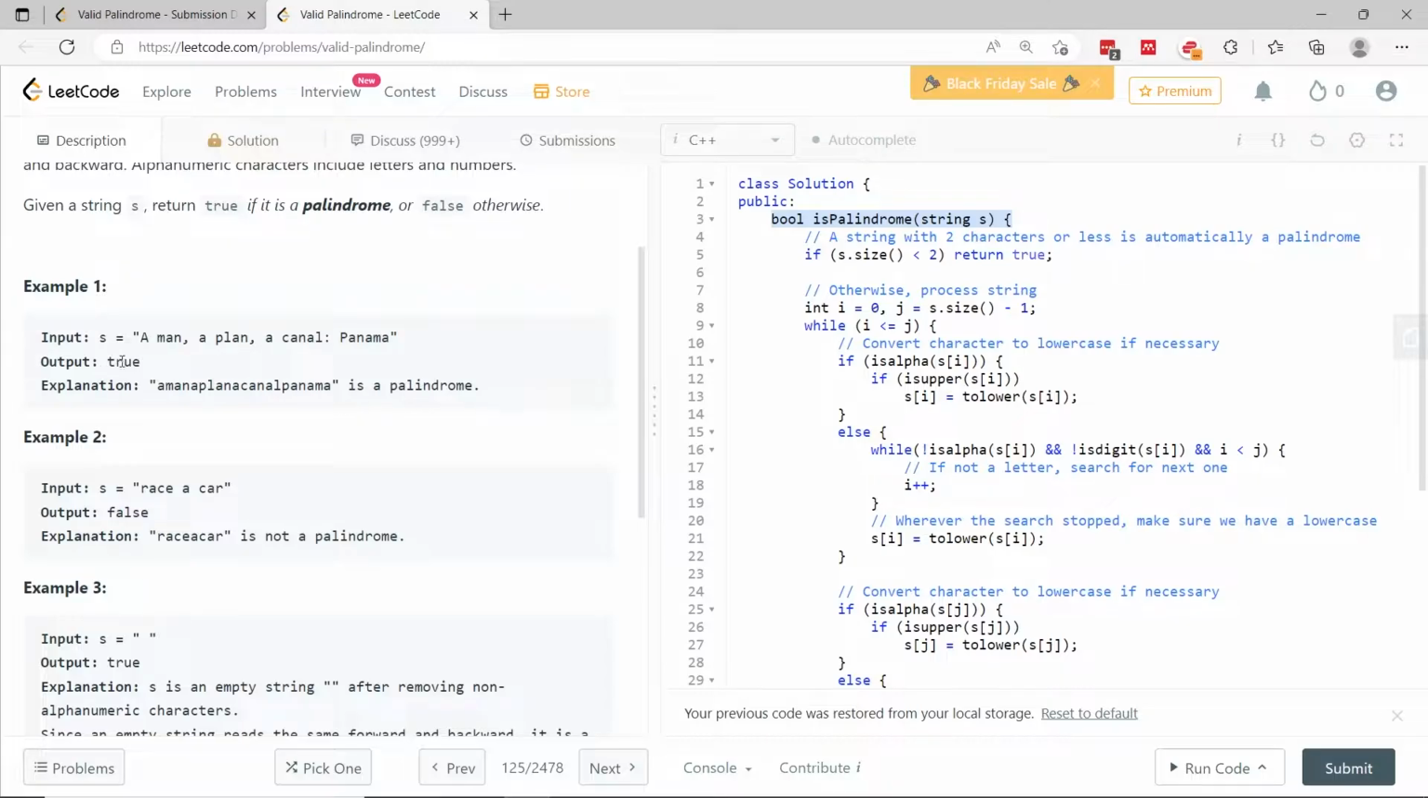So we need to run through this string and only compare the alphanumeric characters. This means that the spaces and the symbols, punctuation and everything, these characters are going to be removed from the string. And then we're going to end with a string like this, and that is what determines if the input string here is a palindrome or not.